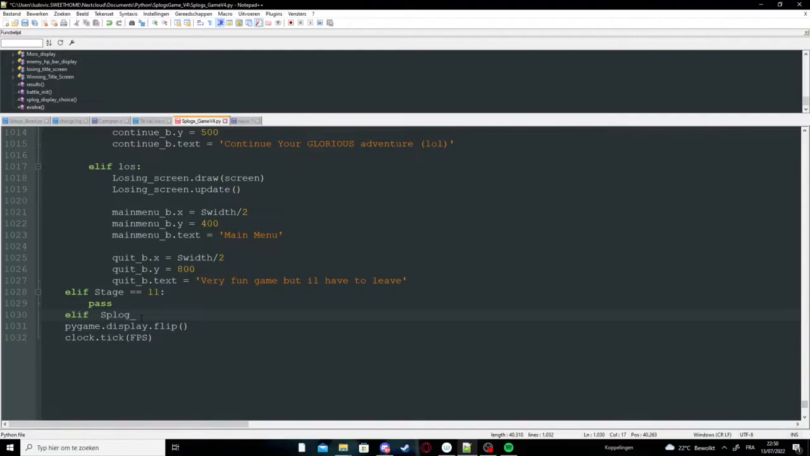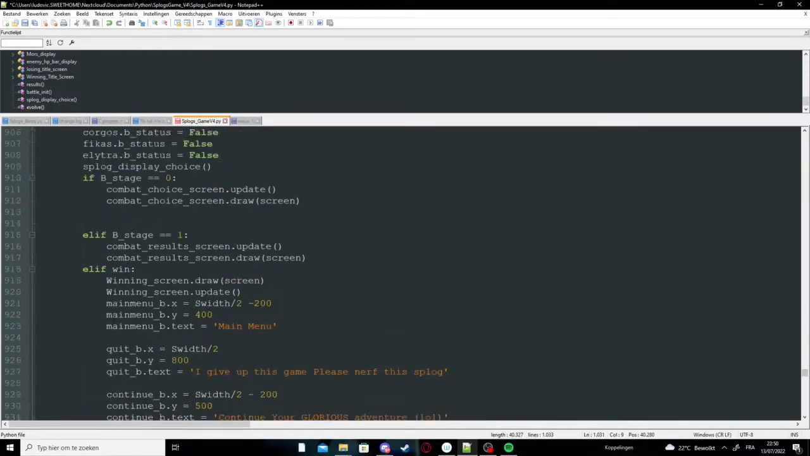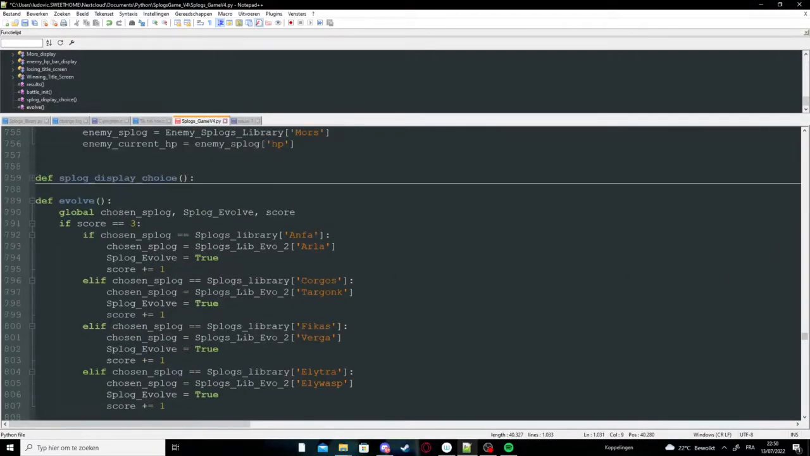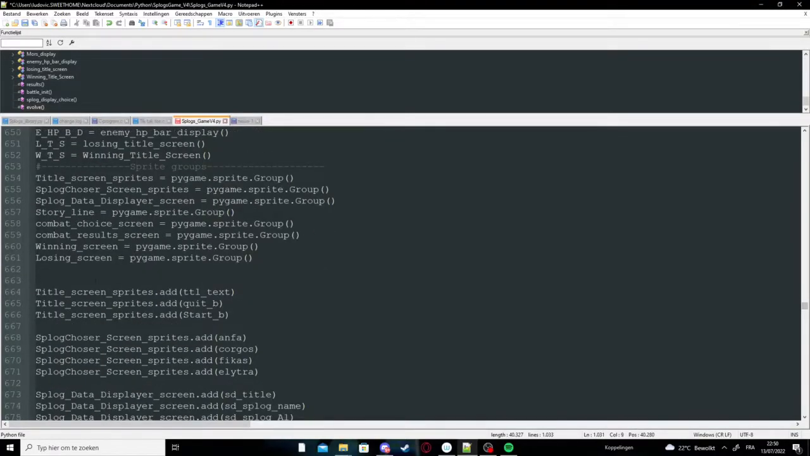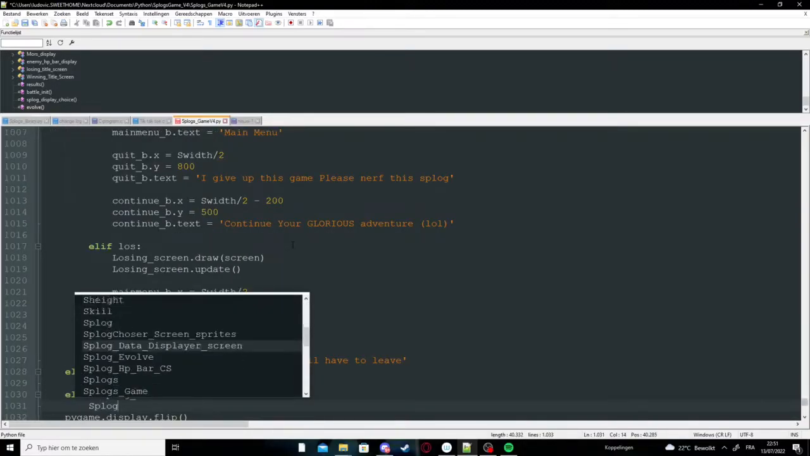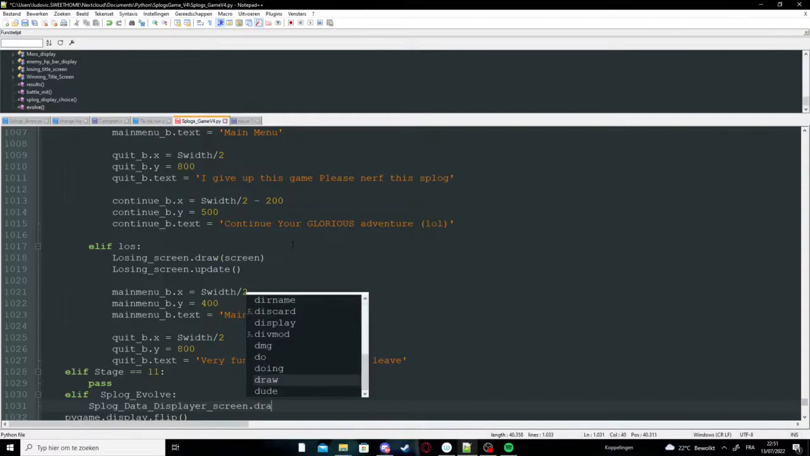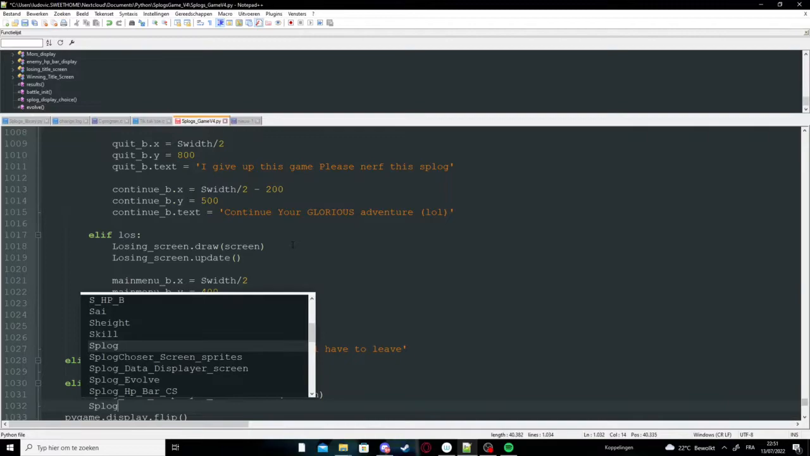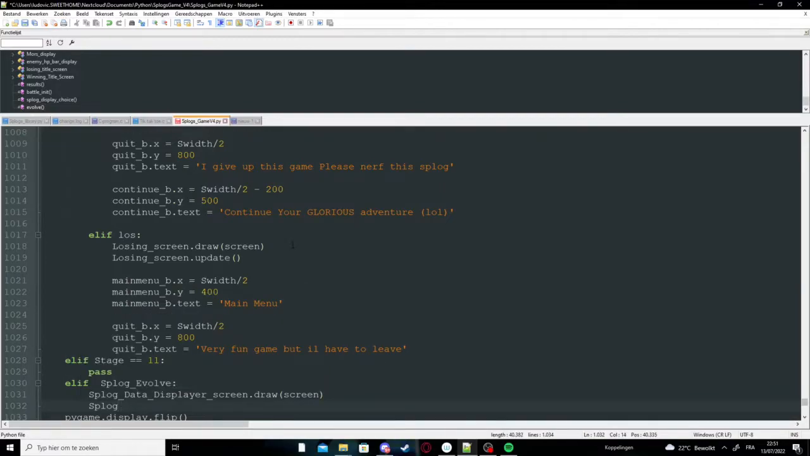Elif Splog evolve equals 12. Then I will just literally copy the already existing Splog data display screen. So Splog display screen, not jar screen, and Splog data, not update.